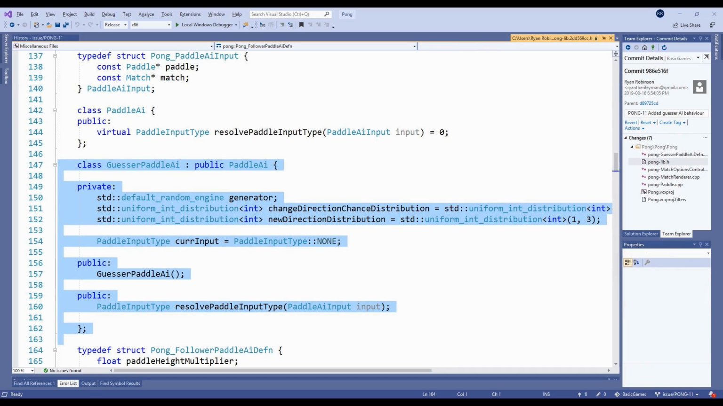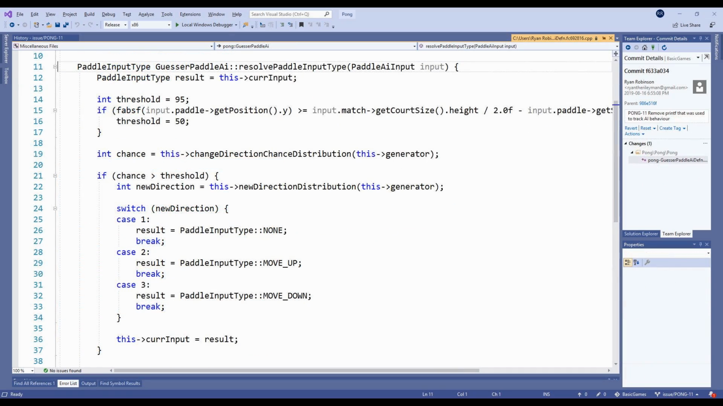I also added a guesser paddle AI. This simply uses a random number generator to occasionally change which direction to move. It has a 5% chance of changing direction when the paddle is fairly central in the court, or a 50% chance if it's closer to the edges of the court.